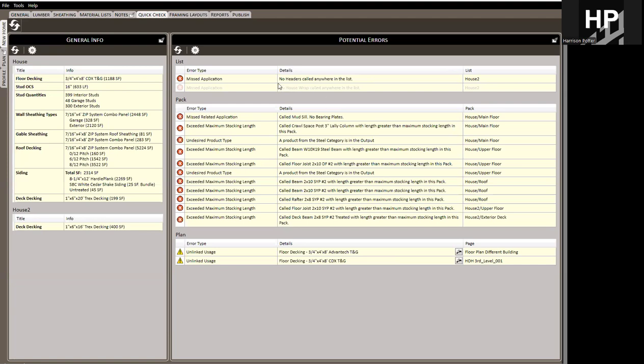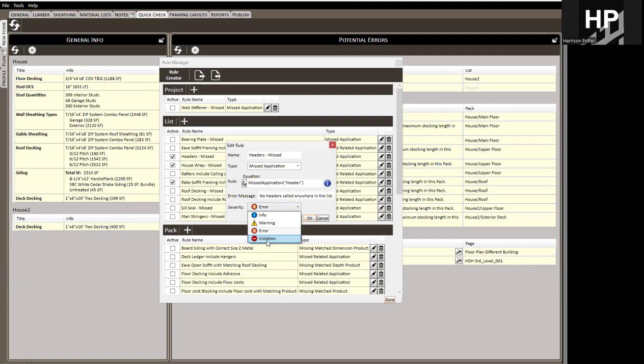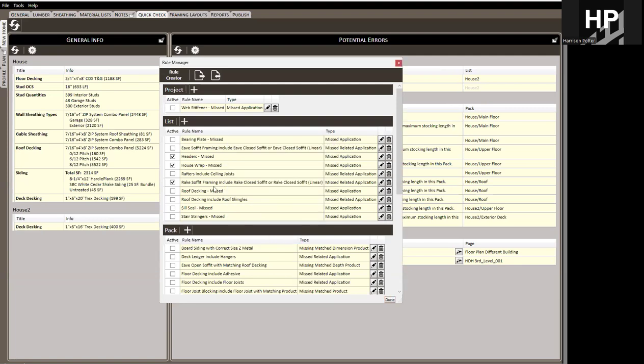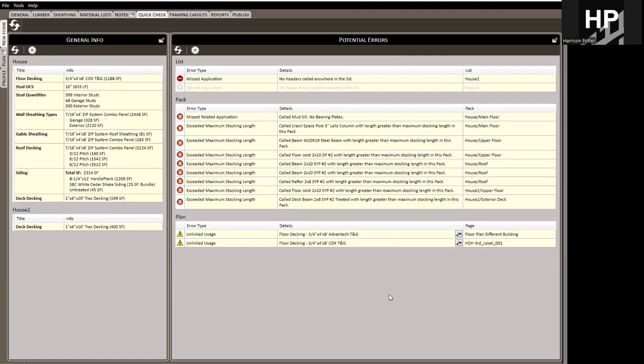So let's just say, let's go to our no headers called anywhere in the list. Maybe in your type of work, there should be headers every single time. And if somebody missed that, that's a problem. So let's come here to our settings and let's go to our missed applications on headers. And we're going to change this severity level here from this to violation. Okay. When you take it to this level, and just for simplicity, I'm going to turn off the steel product. Okay, click done.